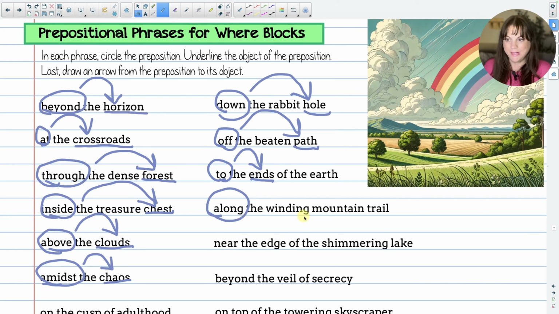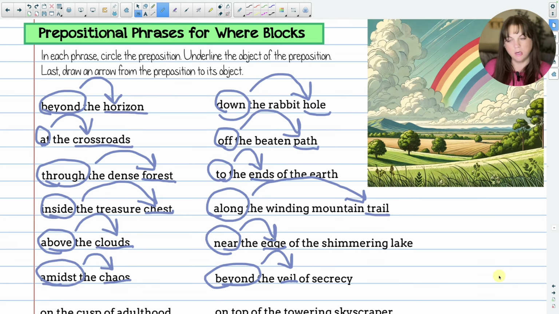Next, we have along the winding mountain trail. Not mountain, but trail is our object of the preposition. Winding and mountain are both describer words. Along the trail. Near the edge of the shimmering lake. Near the edge. And once again, of the shimmering lake is going to describe or modify edge. It tells which edge. Beyond is the preposition. The veil. Beyond the veil of secrecy. It tells which veil we're talking about.